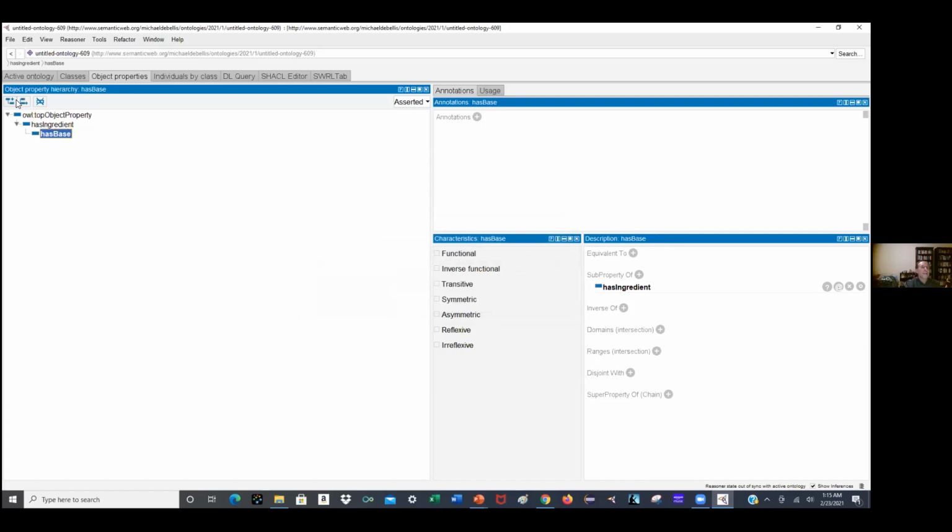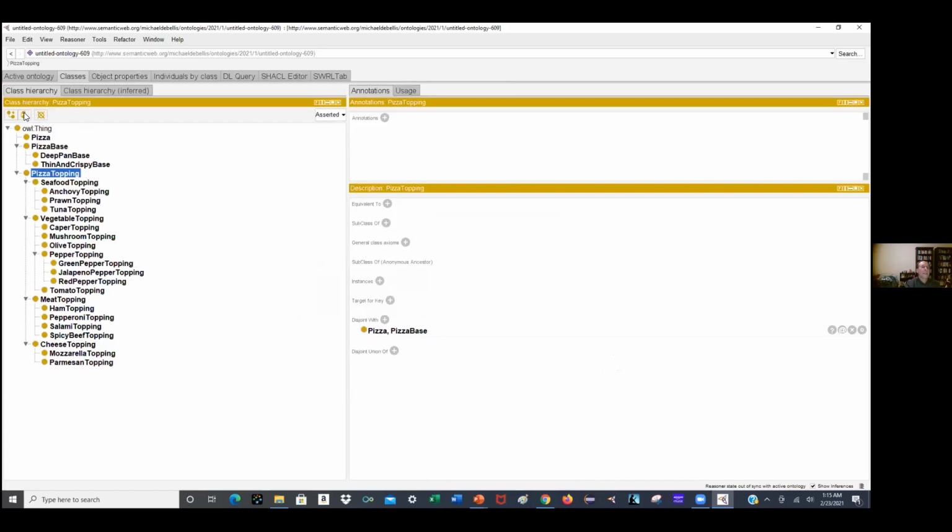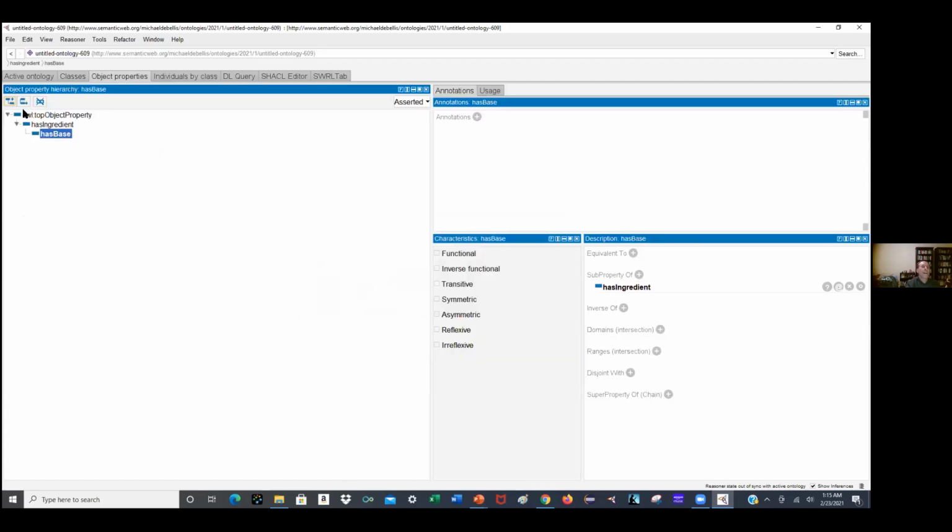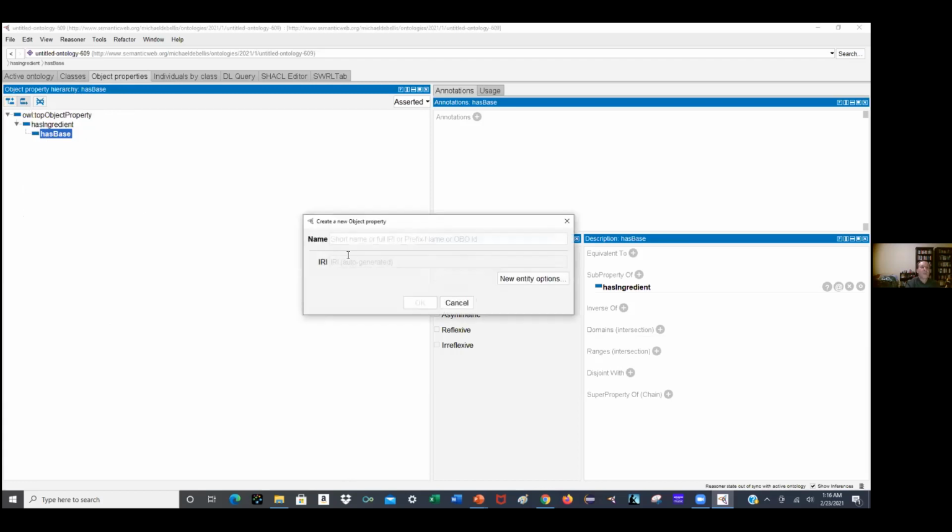and now this UI is just like the class UI. Just like in the class UI, I use this to create a subclass and this to create a sibling class, a class at the next level. It's the same with the UI here. If I want to create a property at the same level as the selected property, I use this. If I want to create a subproperty, I use this one. In this case I want it to be the same level, so I'm going to use this one. And I'm going to call that has topping.